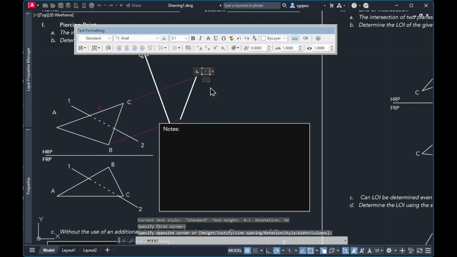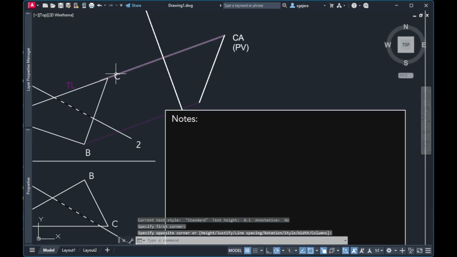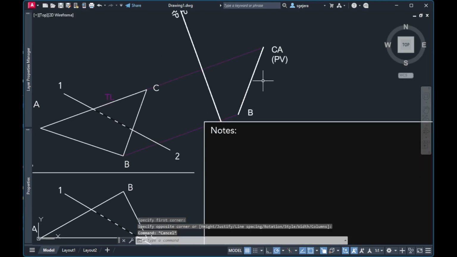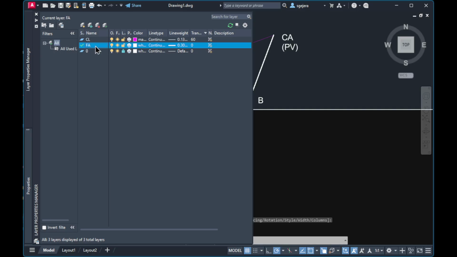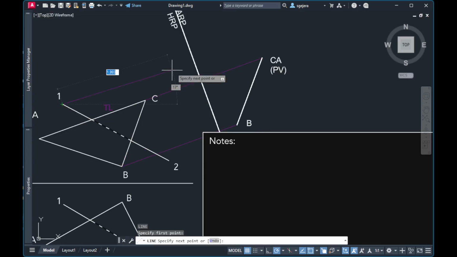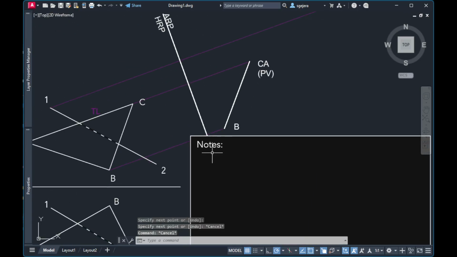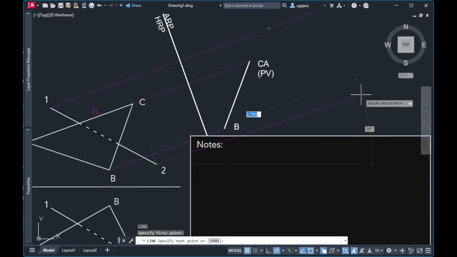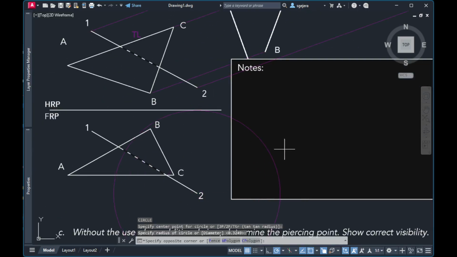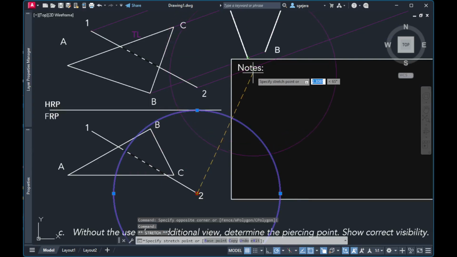And probably, let's label this now. This is CA in its point view. Again, CA because C is closer to the reference plane. Then this is point B. Now let's do the line. Okay. So let's project this one perpendicular to the reference plane or the fold line. And this one, let's just do a parallel line here now. Parallel to the projection line. And let's get the distances. This is 2.